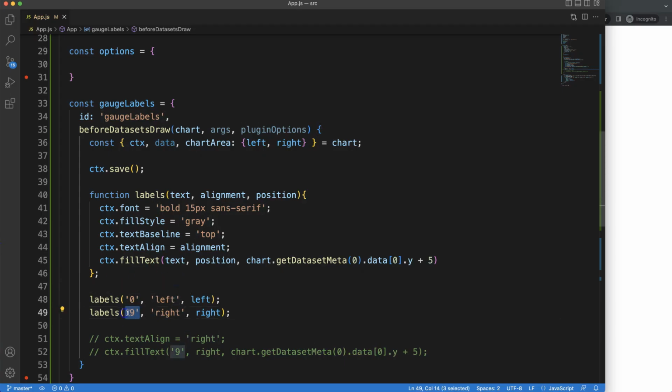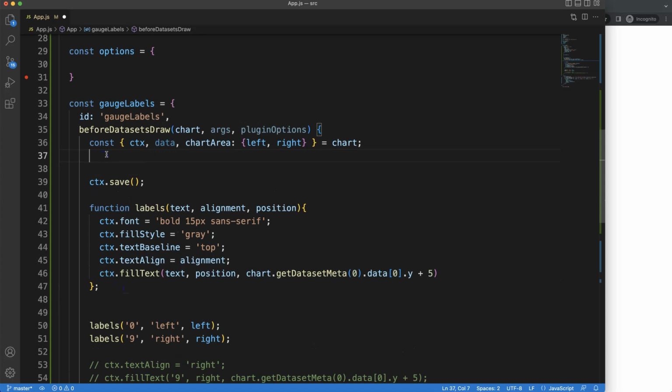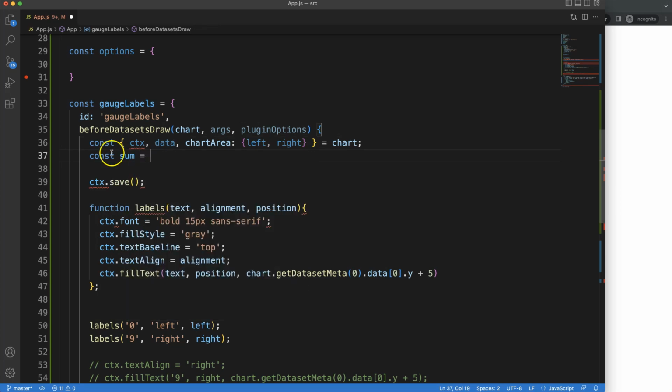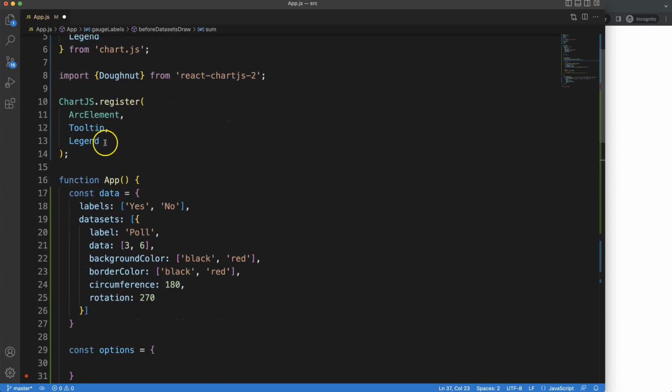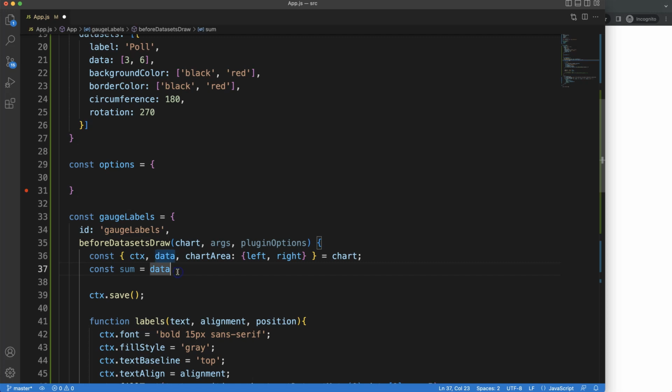What I'm going to do here is just calculate the sum. So I'll just do it in here, and that's the reason why I had the data here. I'll say a constant sum is the data, and this data is a reference to the data here. We just go to data.datasets index 0.data. I say index 0, and then we do also, because now you only have two values, I make it very simple.